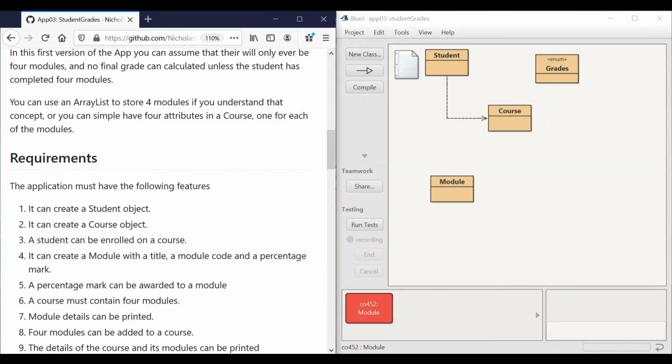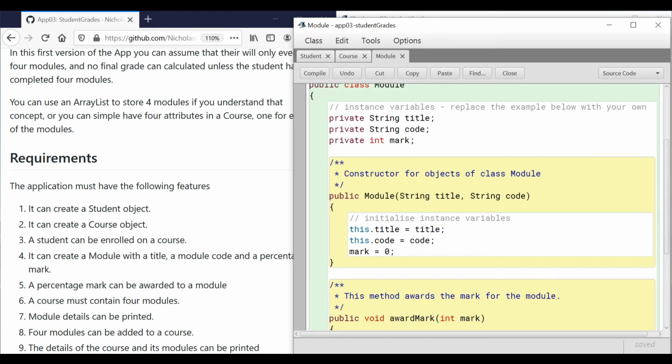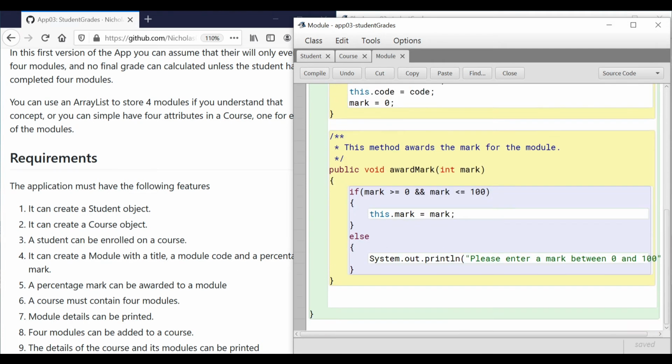Okay, let's keep going here. Let's move on to the next requirements. So here we go. We've got the course here. The course has to have 4 modules. And also the next one reading ahead is module details can be printed. And actually, just before we move on from the module class, let's code the print method here. That'd be useful just so we can see the details rather than having to inspect the object. So let's create that whilst we're in the module class.